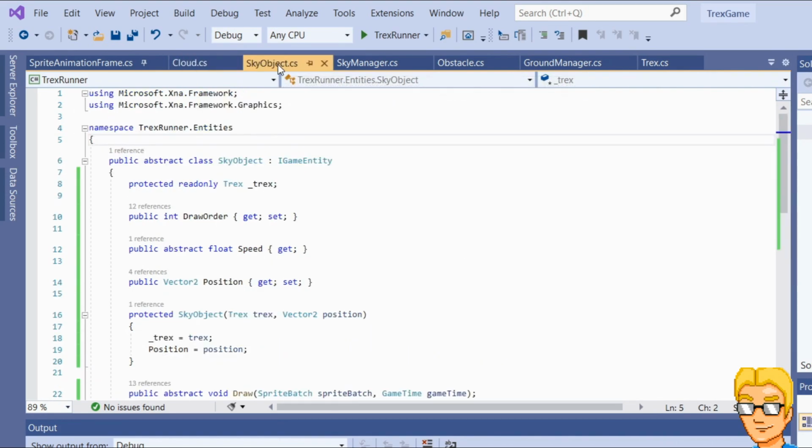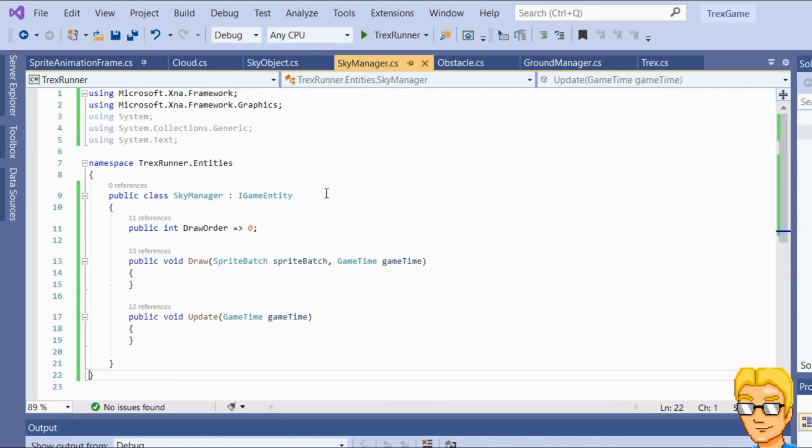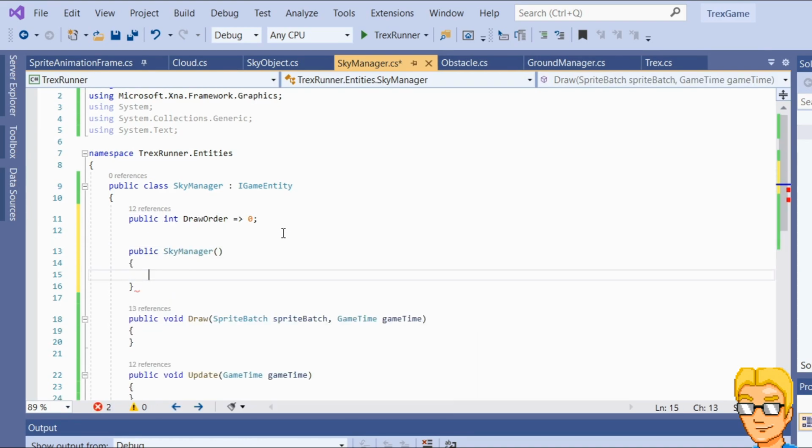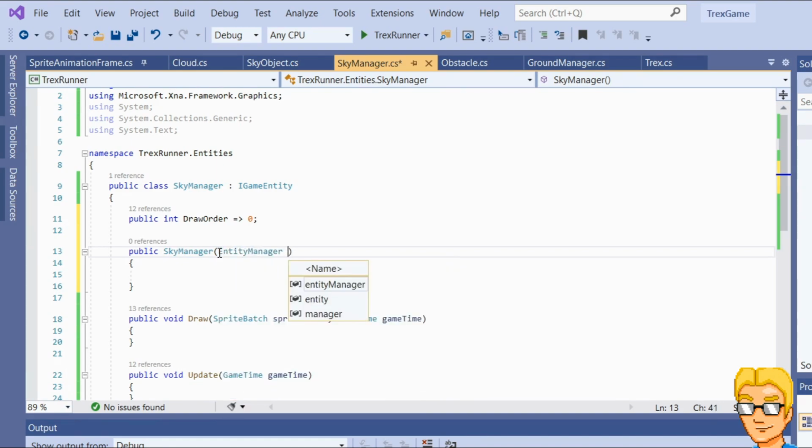Let's go into the SkyManager class actually here. And now the SkyManager needs to actually spawn those clouds. And let's see. For that, the SkyManager will need an instance of the EntityManager class. So let's go ahead, create a constructor, and the constructor will take an argument of type EntityManager, like this.